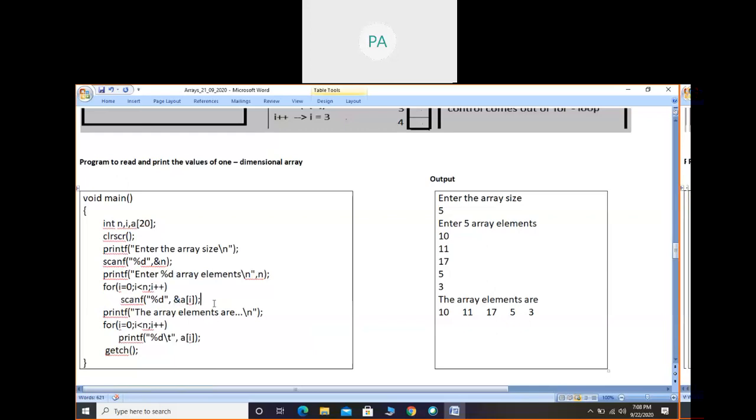Then printf the array elements. After inputting the values for the one-dimensional array, the next step is to print. This program demonstrates how to input the values for a one-dimensional array and how to print the values. When you are printing, it is our wish to print in a horizontal way or a vertical way. If you use backslash t, it will print in a horizontal way. If you put backslash n, it will print in a vertical way. Just observe the output. Whatever elements you entered, 10, 11, 17, 5, 3, these are the values entered by the user.